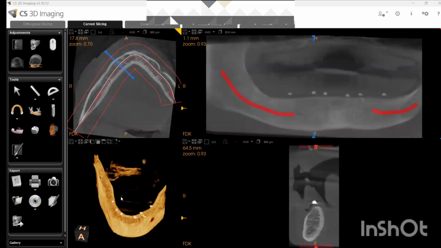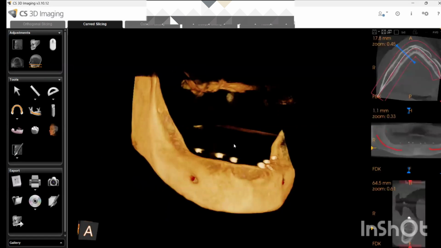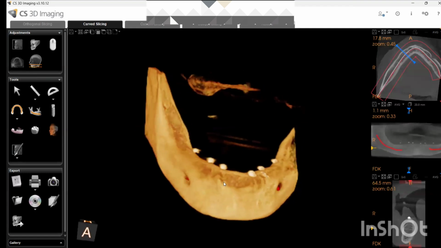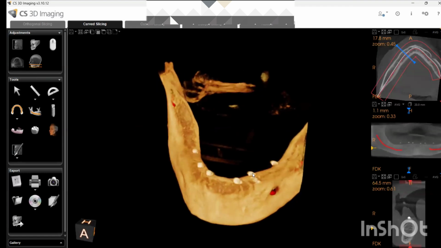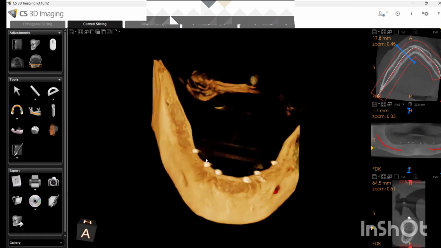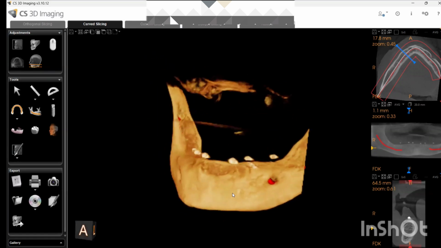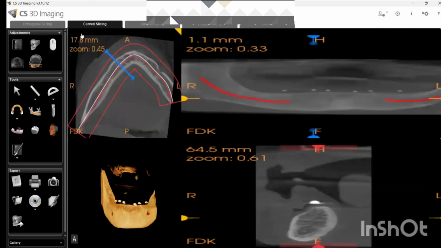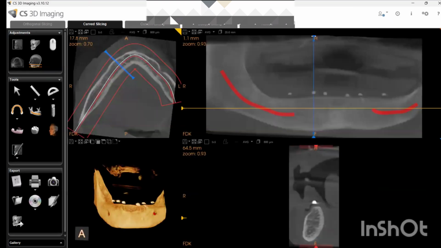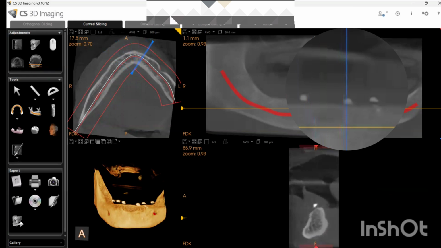Now you can see, I will show you this 3D image. These are the radiographic markers. See, 1, 2, 3, 4, 5, 6. These markers will guide me where I should place the implant. Now I will move my cursor. We will place the implant on the first site, which is 3-2. Okay, that is the left lateral incisor.